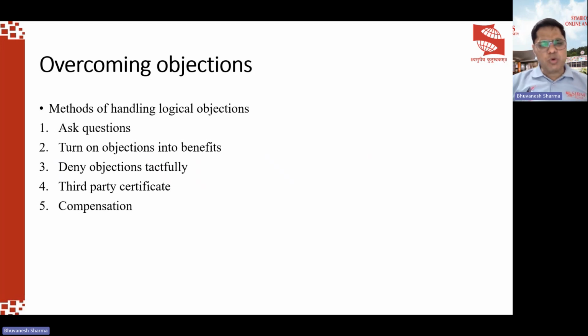So although I have already spoken about how these objections can be handled, some of the methods of handling logical objections are: ask questions. You can further ask questions if they are having a particular objection. Turn objections into benefits. Deny objections tactfully. Third party certificate and compensation.